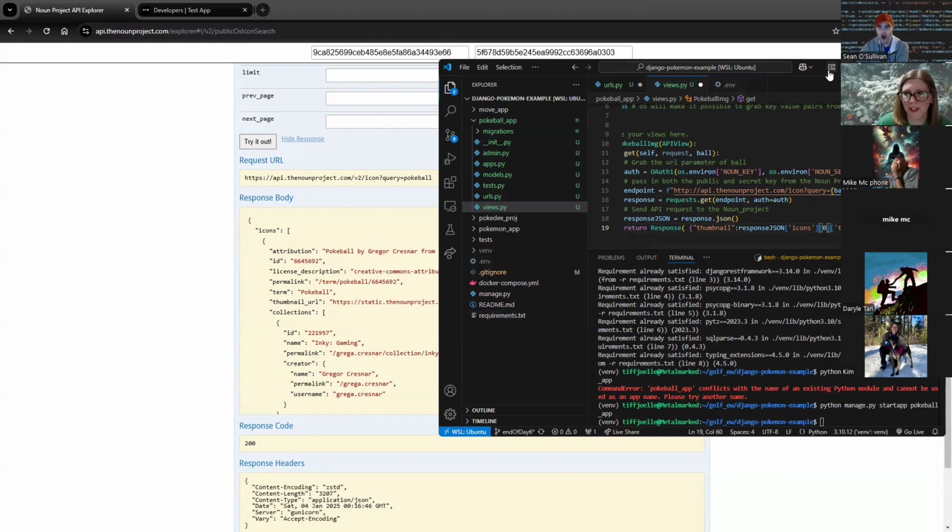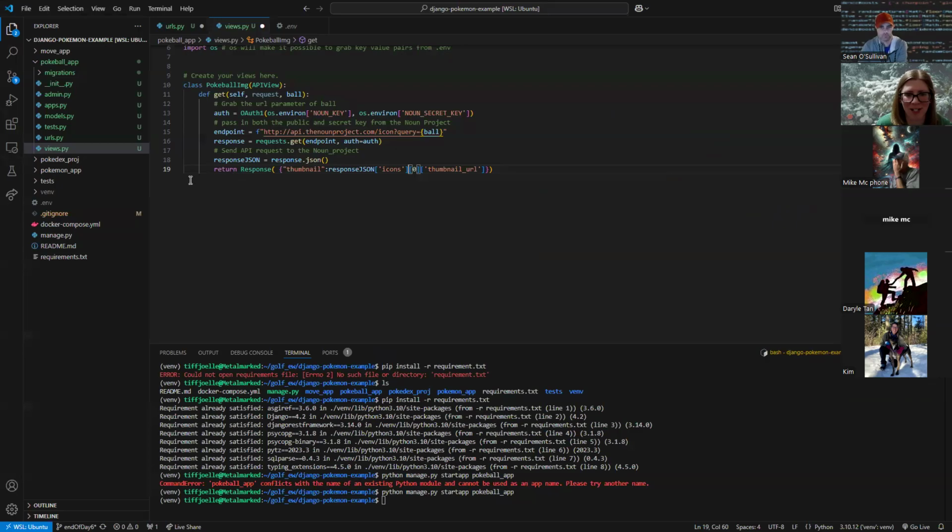So that's how you would figure out what you need to write in your response, what you want to return from your third-party API. I just want an image URL because I'm going to embed that within my front end, maybe in some image tags in some HTML.